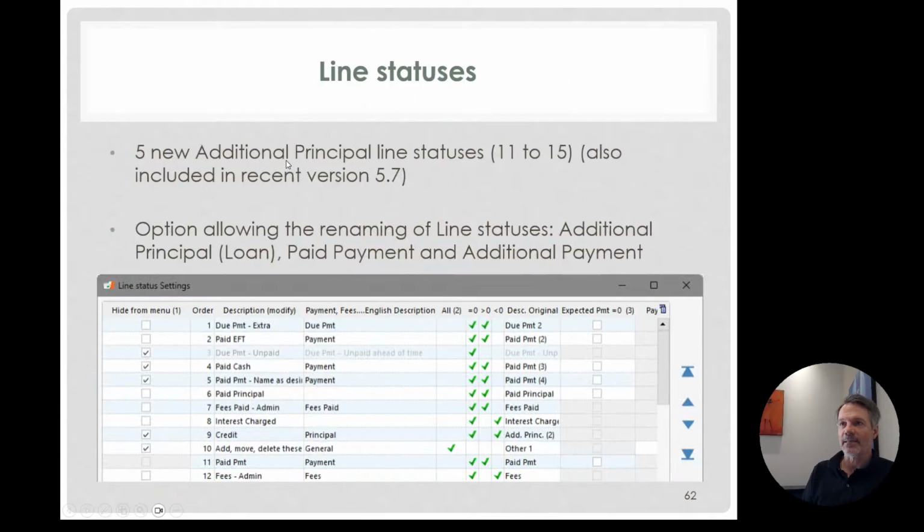Line statuses, we've added 5 additional principal line statuses. Now we're up to 90, or I think we're up to 100 line statuses. Don't forget, of course, you can hide them from the menu. This has been there for a while. We also allowed you to rename these: the one called principal, additional principal, loan paid, payment, and additional payment. They could be renamed to something else. Just a little more convenient.